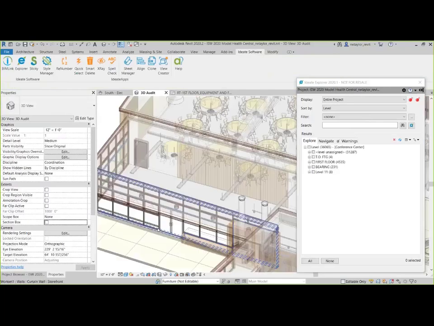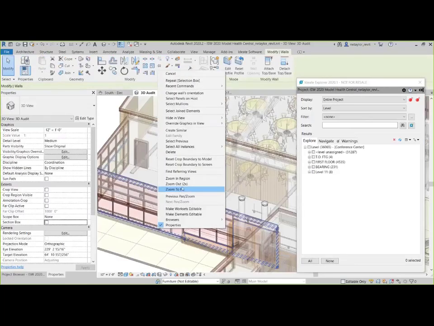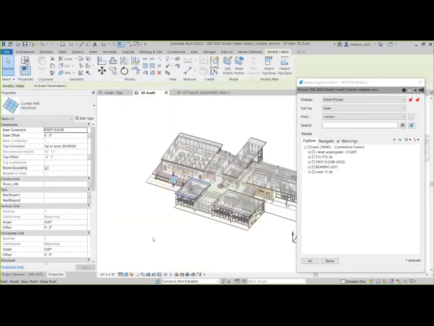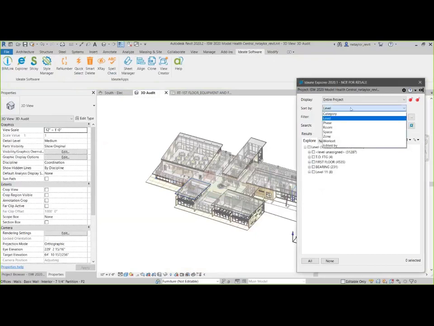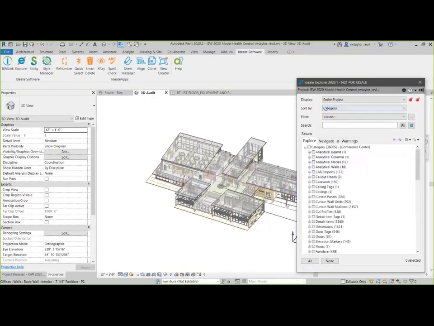So I can really review information not only by family, category, and type, but by level or by workset or by space, zone. You see there's a number of different elements here. I'm going to switch back to category here. And not only can I sort elements by category, I have this nifty little filter. This filter allows me to use any predefined filter that I have in Revit, but we also have these ones with a little marker here, which means that they're built in Ideate Audit.